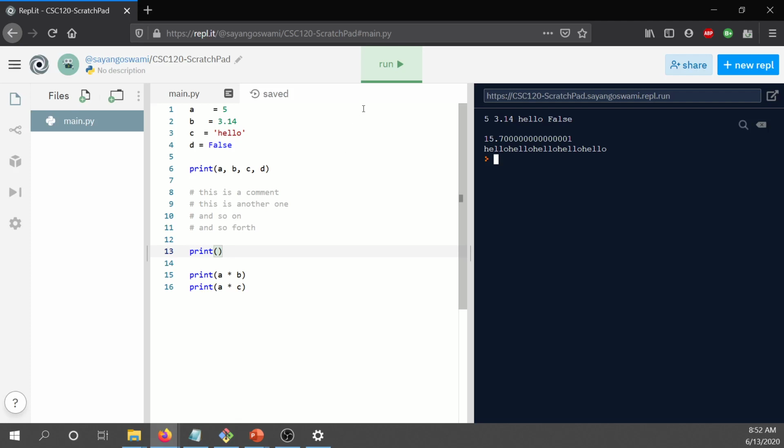So the print function is used to output values in a manner that's helpful to the user. Let's say I want you to print the sum of two numbers. Or let's do this: let's print the product of a and b.